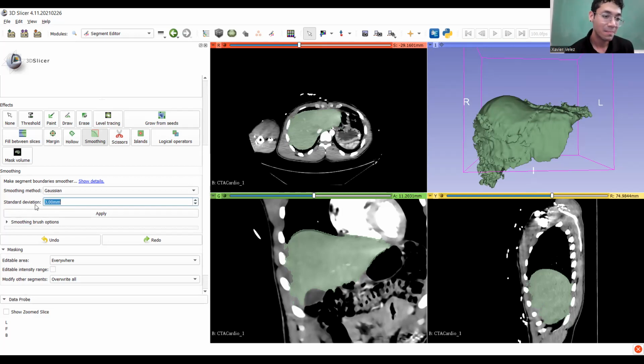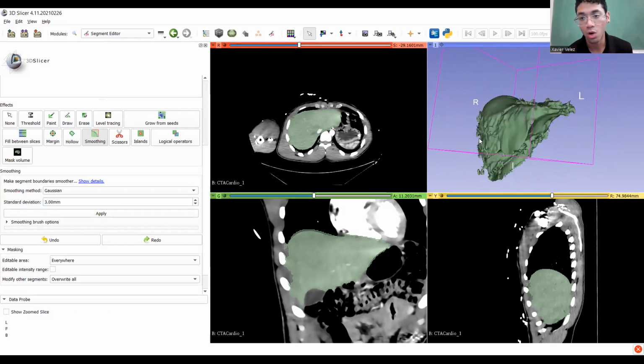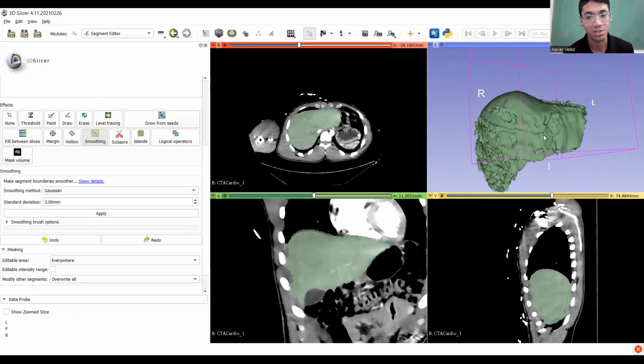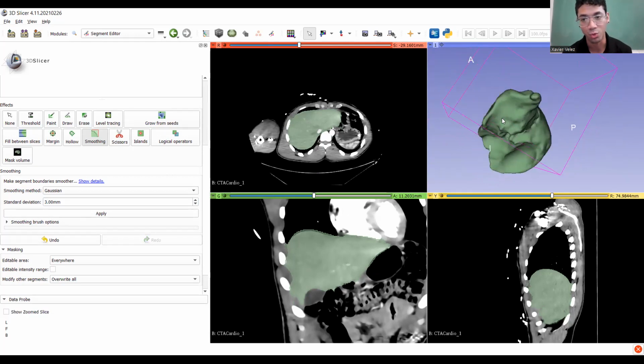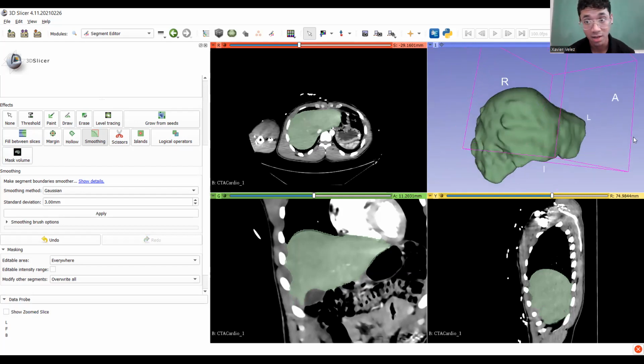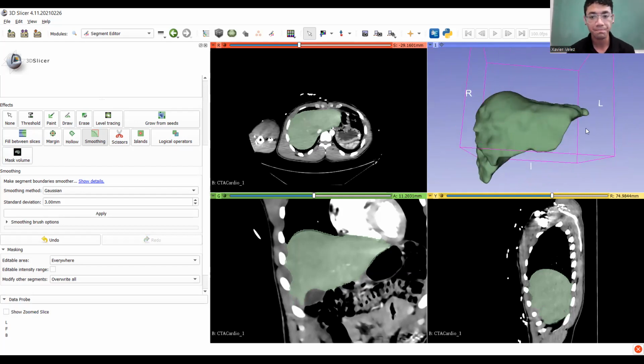I guess that's probably as best as I can describe it, is just how much do you want each instance of your kernel to cover. And so for this, it's 3 millimeters. So if I were to apply this now, it would barely do anything, especially because the liver is a pretty large structure. Once my thing stops spinning, yeah, you can see it still looks weird. That is still wonky. It's better, but not by a whole lot.